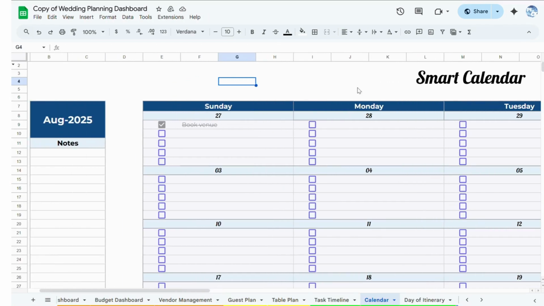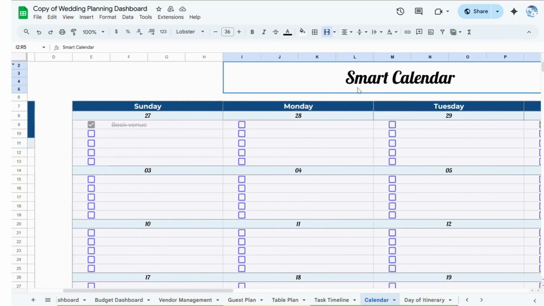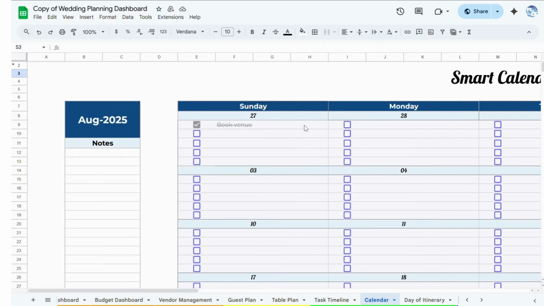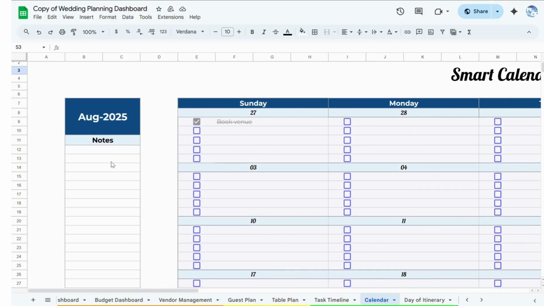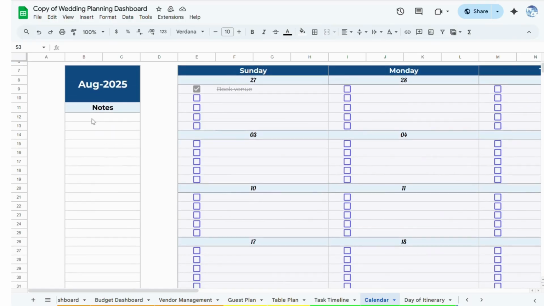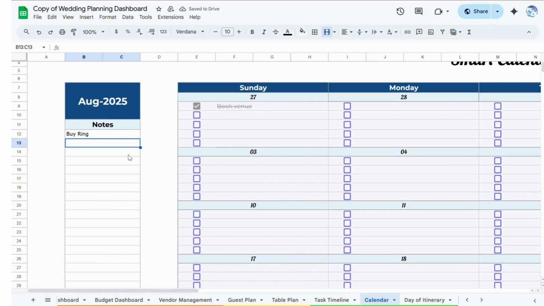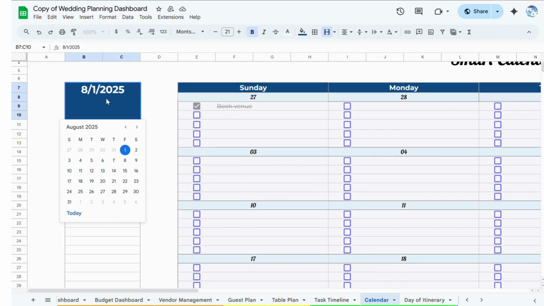Move on to the next tab, which is the Smart Calendar tab. It is a completely automated tab where you don't have to edit anything. As you can see, all the cells are in color. You only have to change the date and month. And here you can enter in the notes all the notes that you are required to fill. Suppose I have to buy a ring. I just enter it in the notes and it will be saved for my own purpose. But other than that, you only have to enter this. Here you will see the calendar pop up.